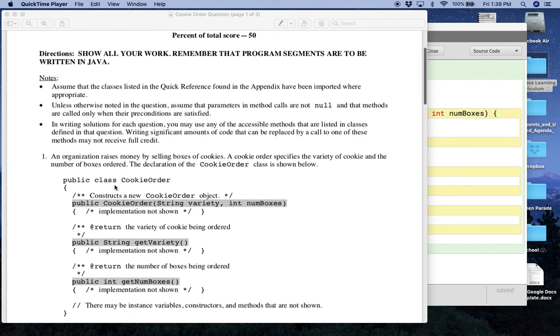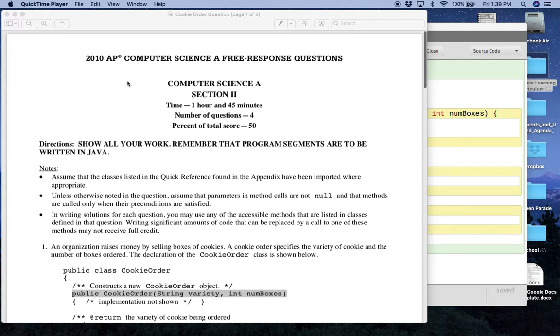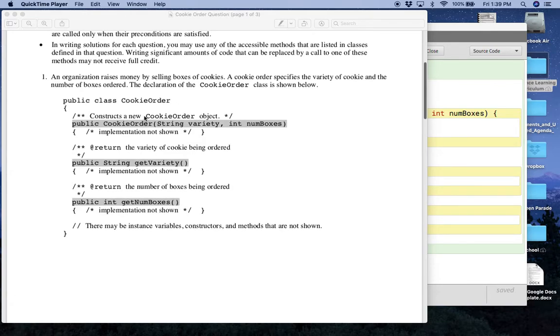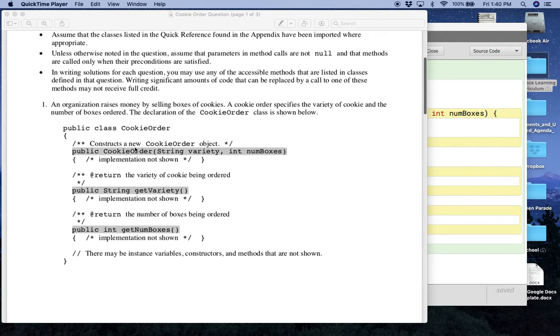So this question is called Cookie Order, and it is from the 2010 AP Computer Science A exam. This question focuses on array lists. If you remember from when I broke down what's going to be on the exam, it's going to be two questions, and one of them is going to be on either arrays or array lists. So this week we're going to do an array list question, and next week we'll do a question that focuses on arrays. Again, this question is called Cookie Order.